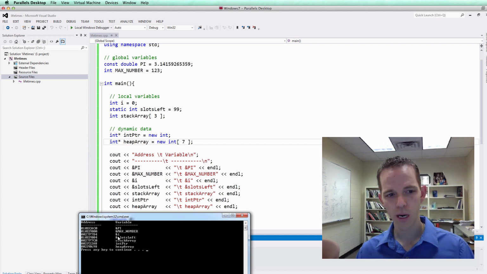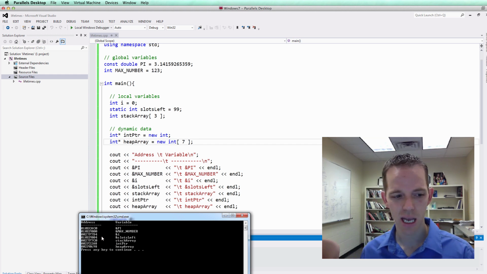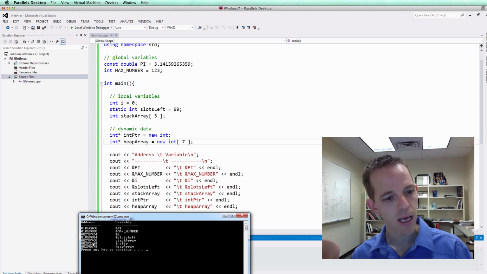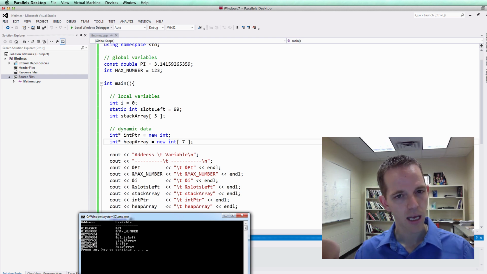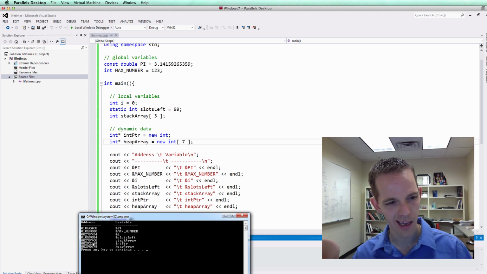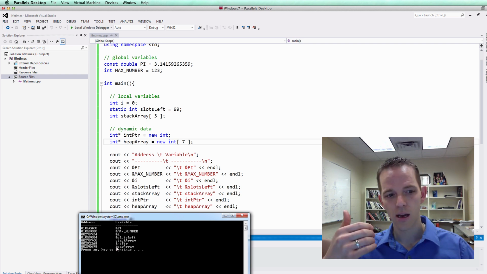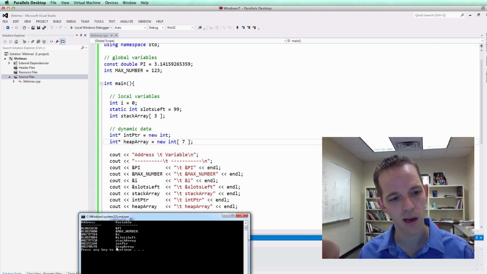And then int pointer, the pointer itself, is on the stack. It is in that memory location, but what it points to is on the heap. Int pointer is on the stack, and a pointer, if you remember from the pointer video, stores an address of something. And what the address points to is on the heap. Same thing with the heap array. It's a memory location of the 7 ints that are stored on the heap.